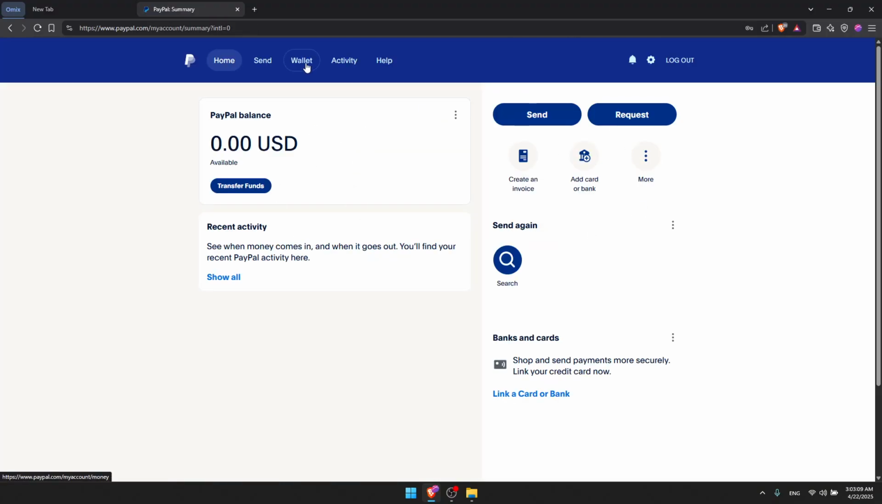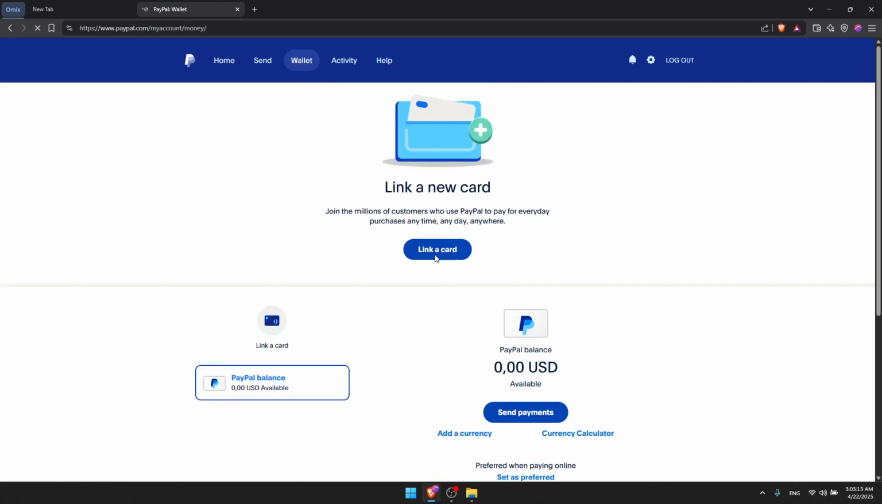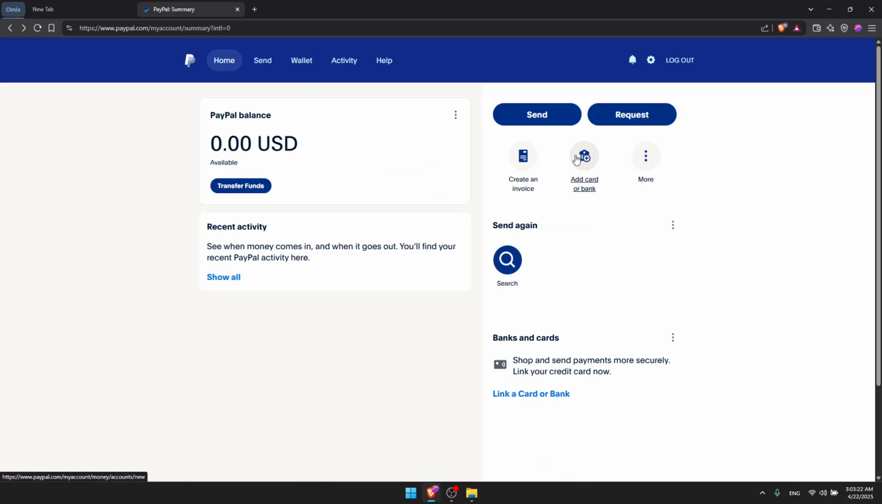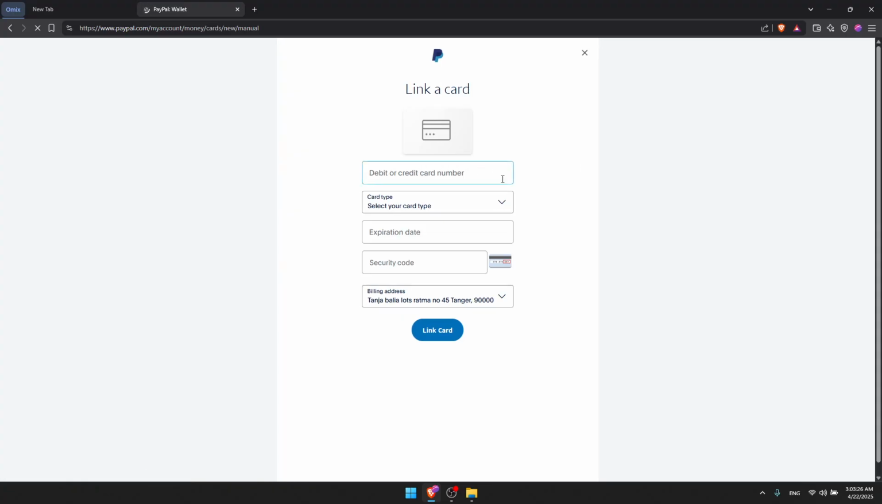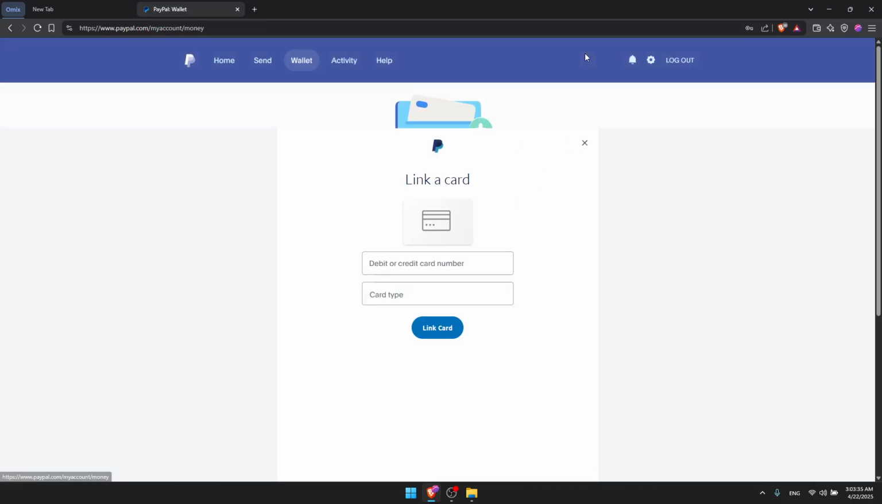All you need to do now is go to Wallet, as an example. And then here, you can link a card right away, and you can link your Citibank card. If you don't want to link your Citibank card there, you can go back to home and click on add card or bank. Once you click on that, you can simply choose again to link your card account or your Citibank card account, and you'll be able to do it.